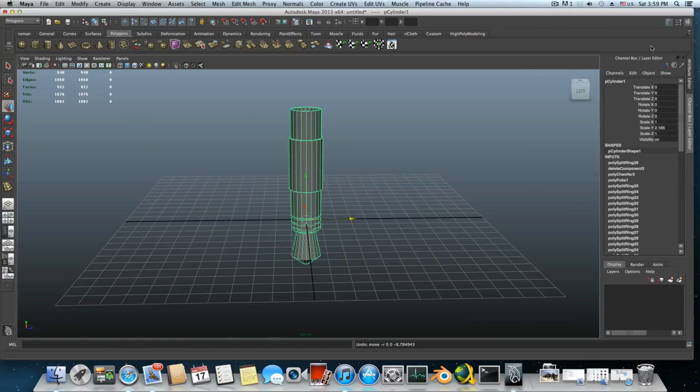Click once or twice to see the channel box layer editor here, and while this object is selected, click on this icon here. Okay, it will add it to this layer. So it means if you click here, you can't see this layer, and now you can continue modeling other stuff without this object interfering with your work.